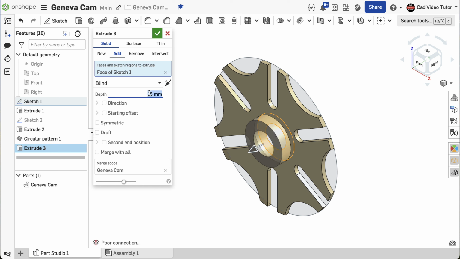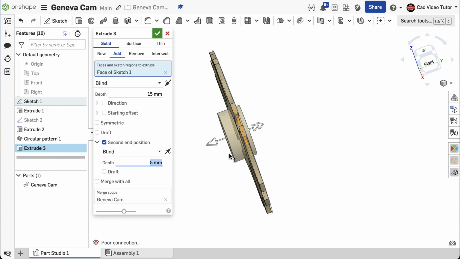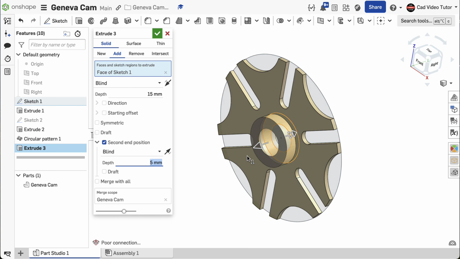In the dialog box, click the checkbox for second end position. Enter 5 for this depth. This is the depth the hub extends from the backside of the disc. This looks correct. Use the green check to accept and close.